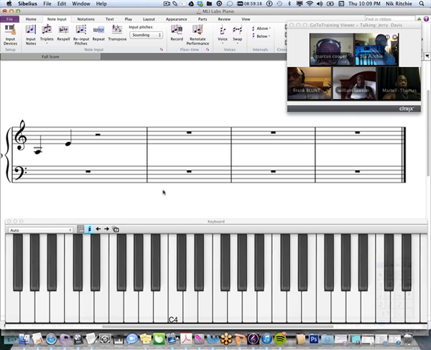Well, actually, if you're on 0 and you play the middle C, the C in the very middle of your keyboard, that is going to be a C4.